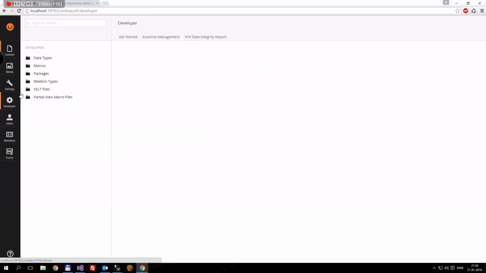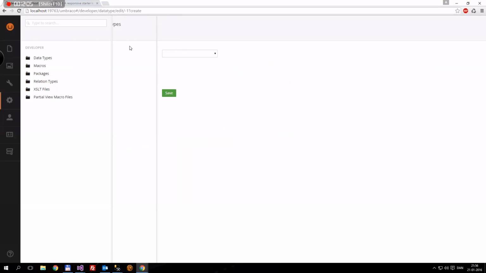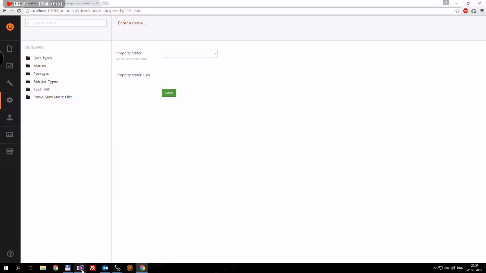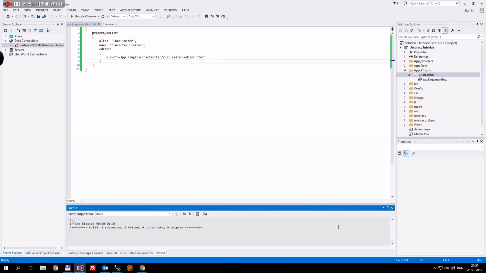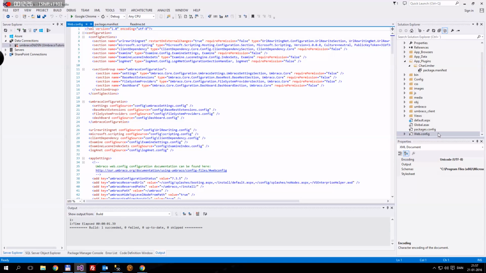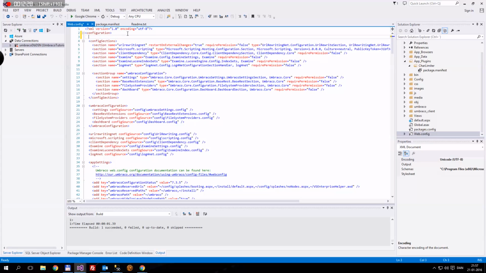Oh, sorry, had to reload. Right click on the data types and say create, and then there should be one called char limiter, but there isn't. And the reason is, every time we either create or delete or edit anything that has to do with a package.manifest file, we'll have to restart the application. And the way to do this, especially on here, is to just touch the web.config file. Just make a space, anything that changes it.